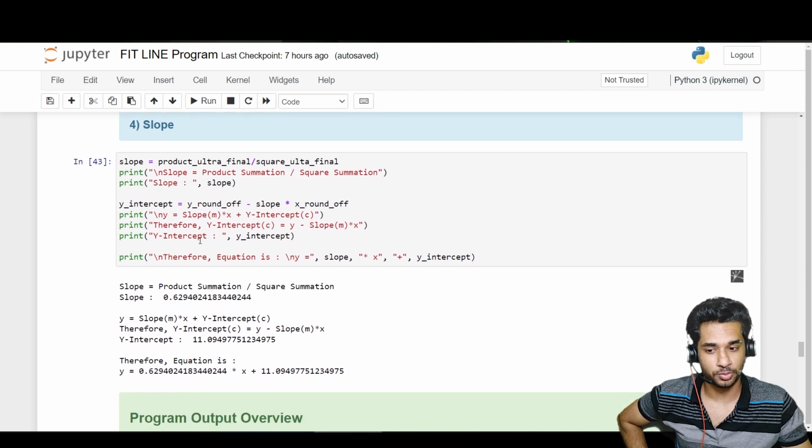And after we get the slope, what do we need? We need to find the y-intercept, right? So therefore we get the y-intercept like this by using the same formula. That means y-intercept is equal to y bar minus m into x bar. So with the slope, we get the equation right here.